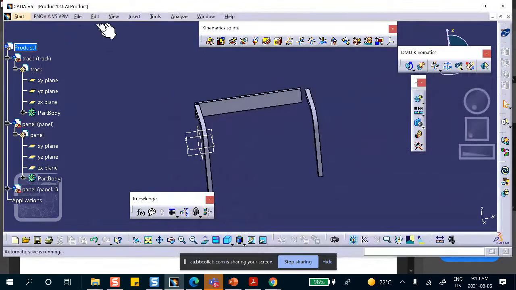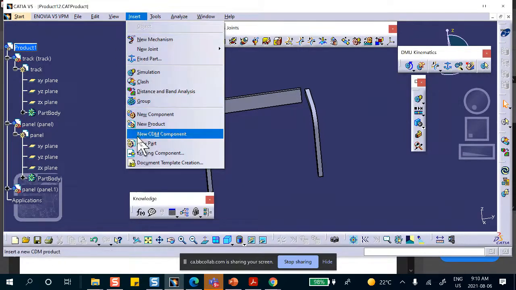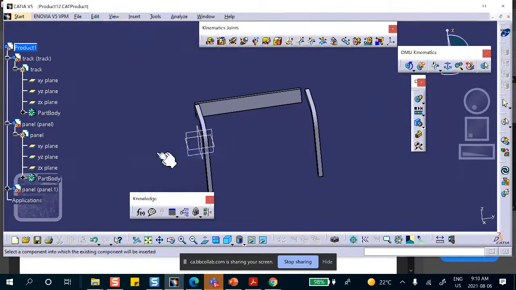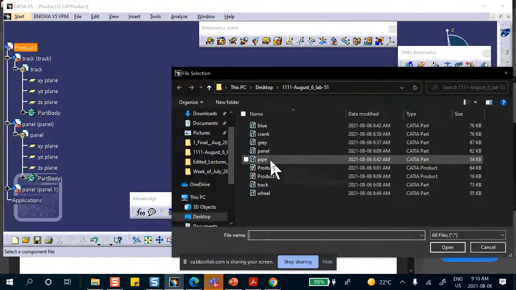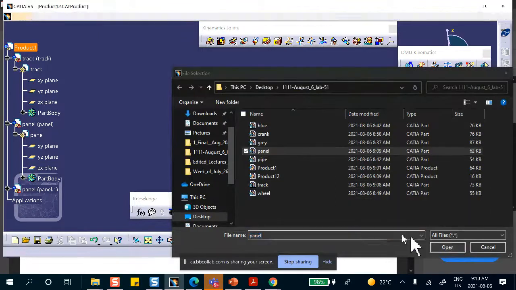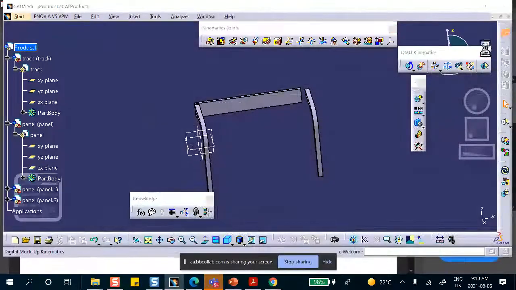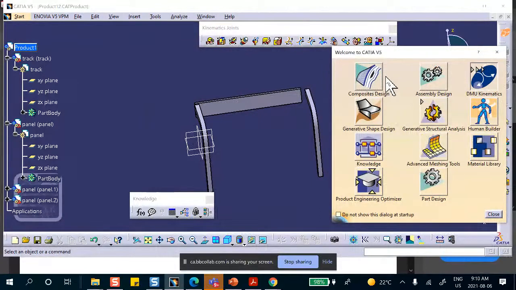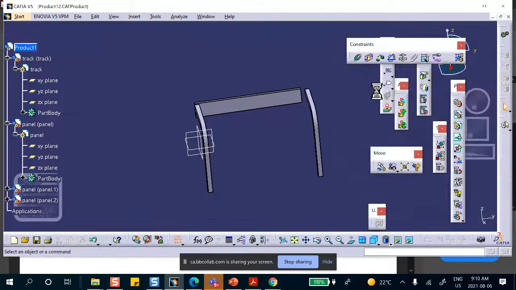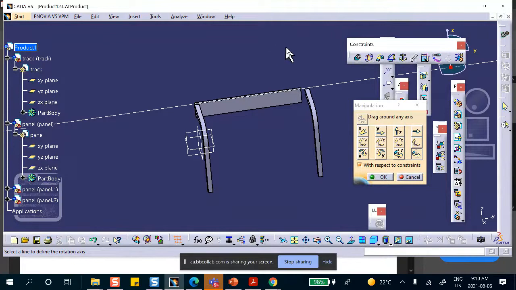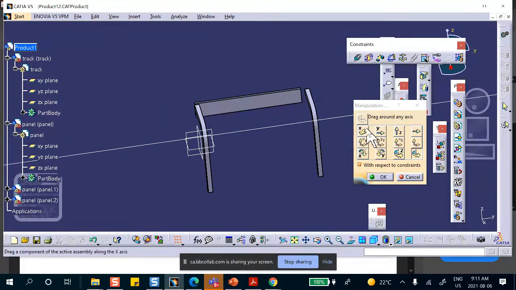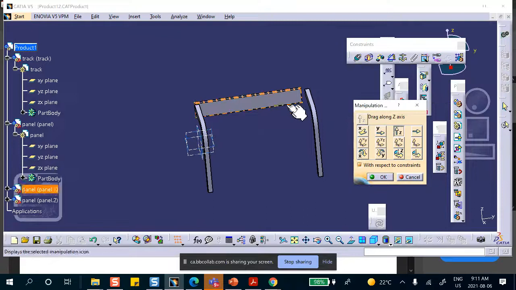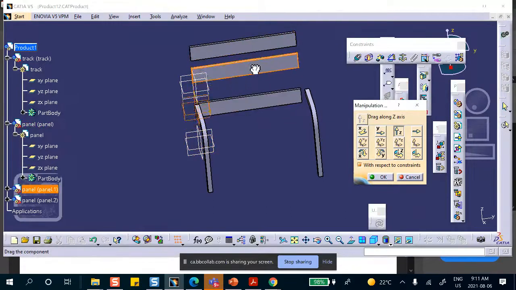You're going to sit on top of the other one. Let's do another one. Insert existing component in there. Another panel. Okay, good. So let's go ahead and separate them from each other. Where is this? Translate in the direction Z. Okay.